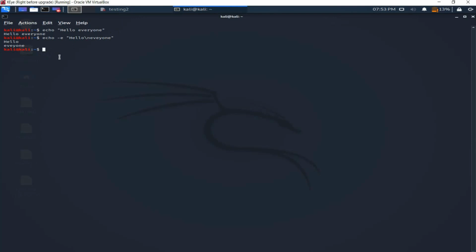Alright, so if I wanted to make it a horizontal tab, I'll show you: echo, dash e, then hello, then backslash t, this is the horizontal tab, then everyone. See, it's going to be like this, hello everyone, okay.